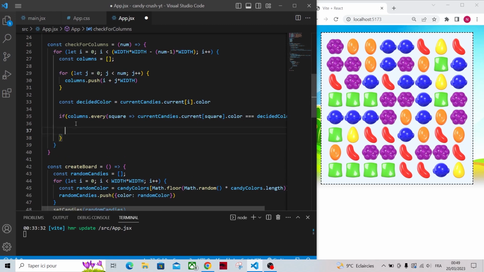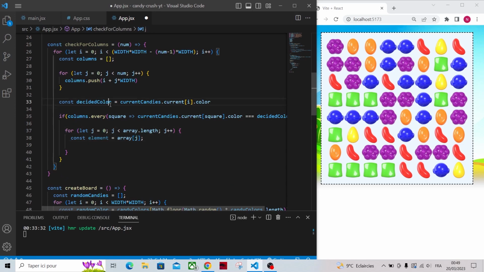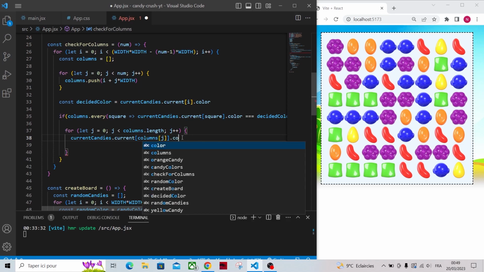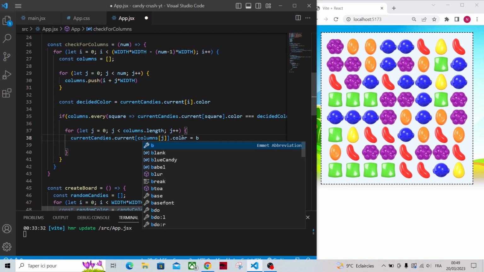To do that, I will loop on our columns. I will use my current ref to set those indexes to blank, saying .color equal to blank.